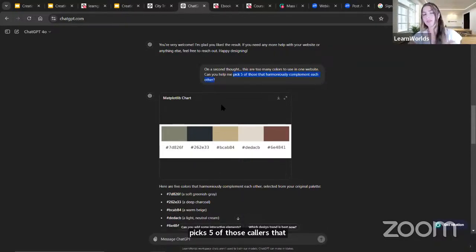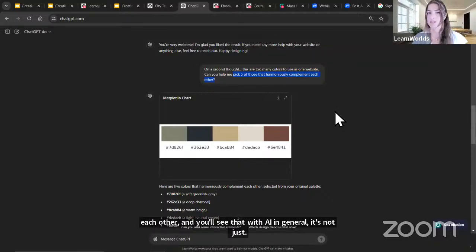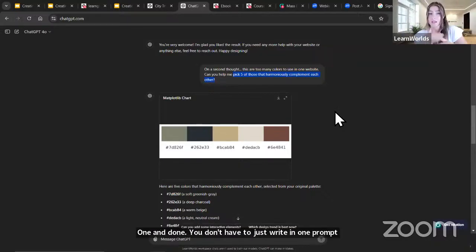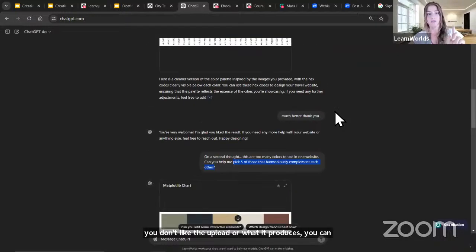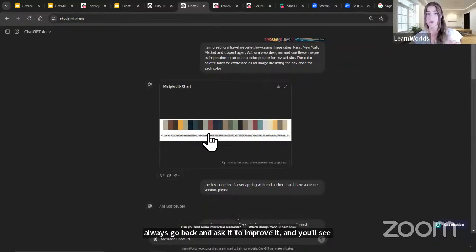And you'll see that with AI in general, it's not just one and done. You don't have to just write in one prompt and then just stick with it, right? You can actually interact. It's more like a conversation. So if you don't like the output or what it produces, you can always go back and ask it to improve it.